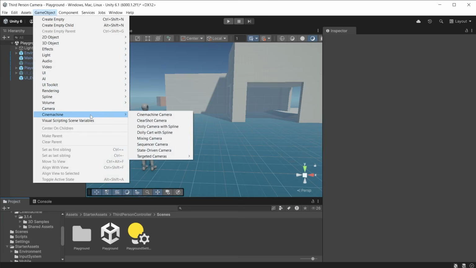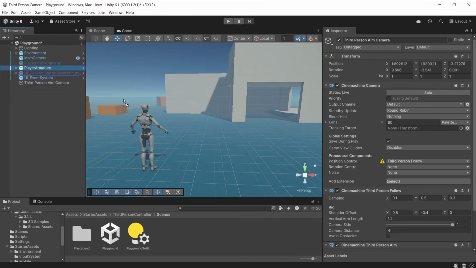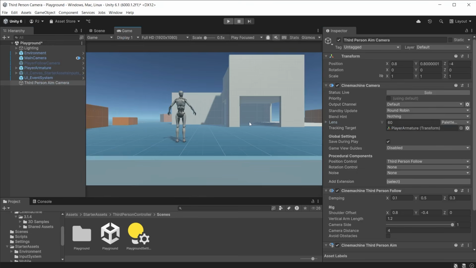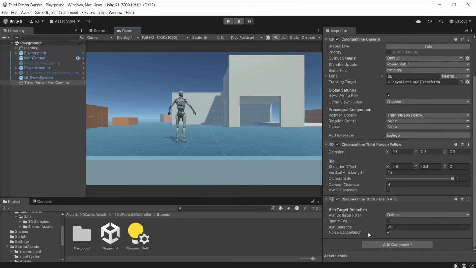Go to Game Object, Cinemachine, and add a third-person aim camera. Set the player armature as the tracking target. This is the type of camera you would use for a third-person style game. It uses a third-person follow position control and a third-person aim component to keep the camera at a mostly fixed point relative to the target.